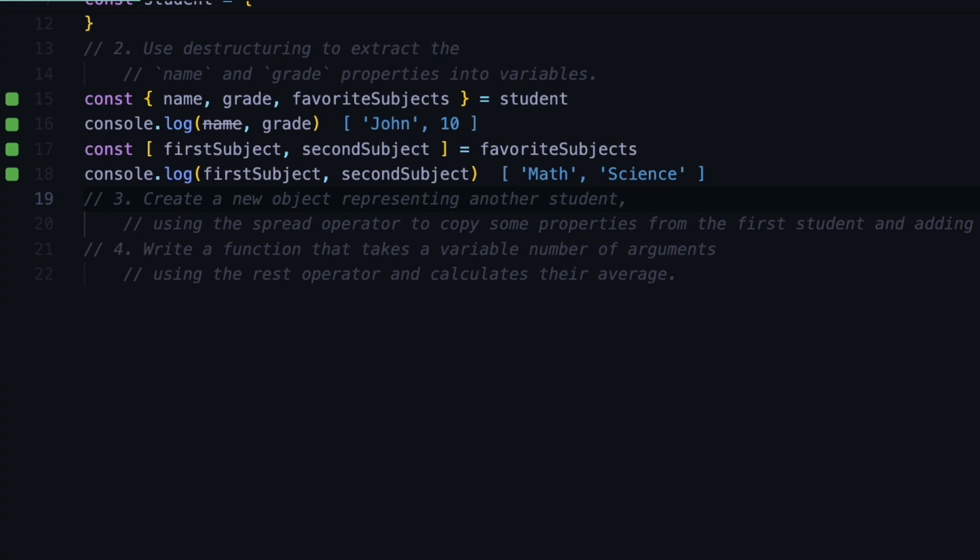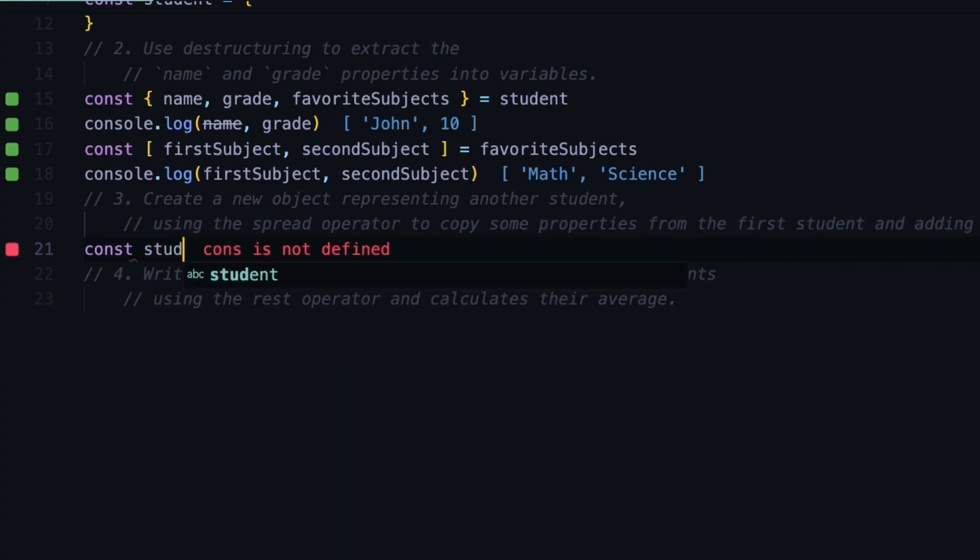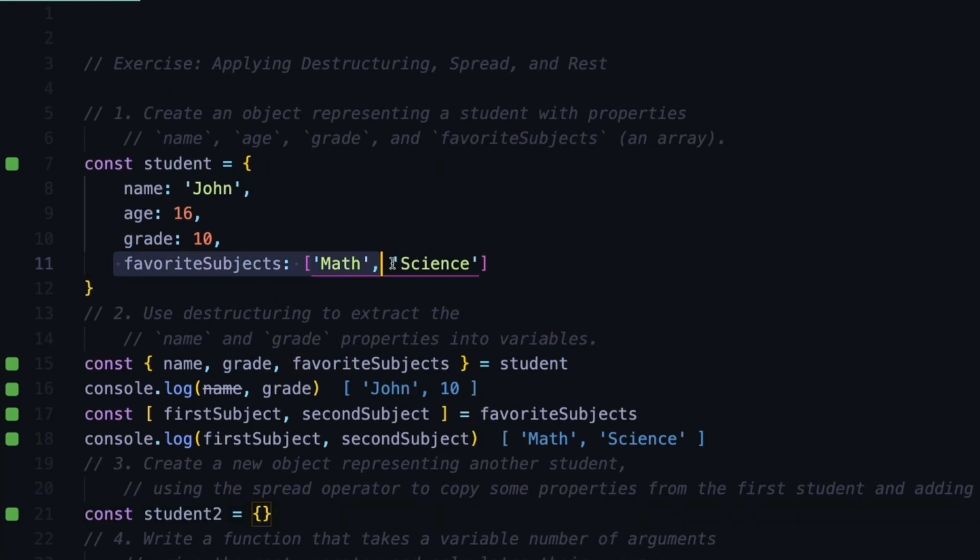Next, let's create a new object which will represent the second student, and here we will use the spread operator to copy some of the properties, and we will also add new ones. For that, we will create a new student. Let's name this student2. And let's say this student has the same interests in favorite subjects and also has the same grade, which is 10, but the name and age will be different.